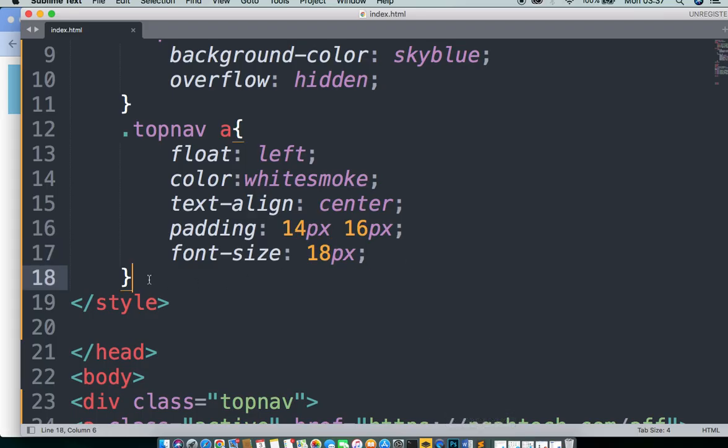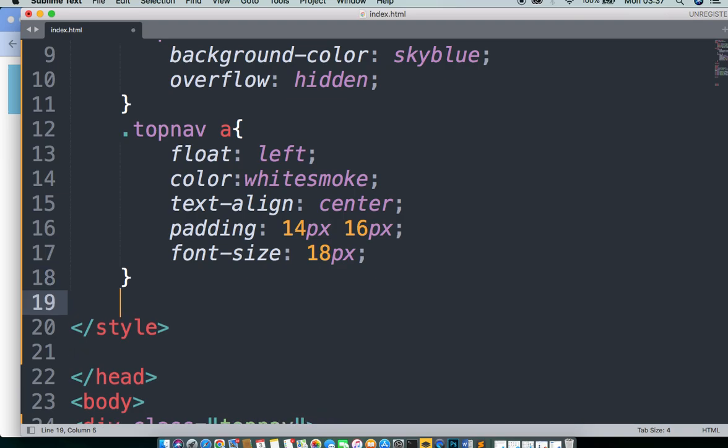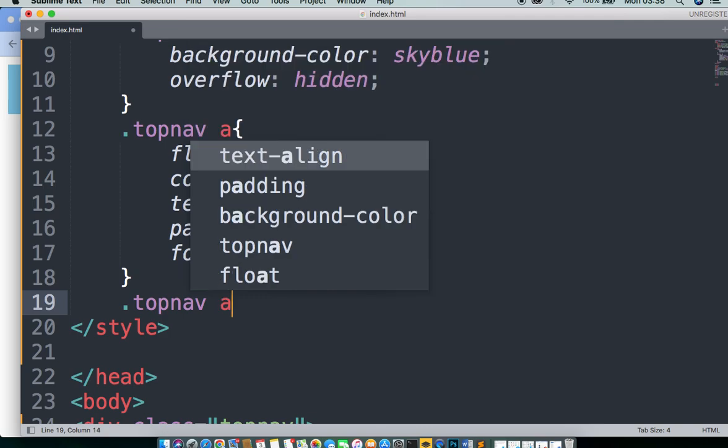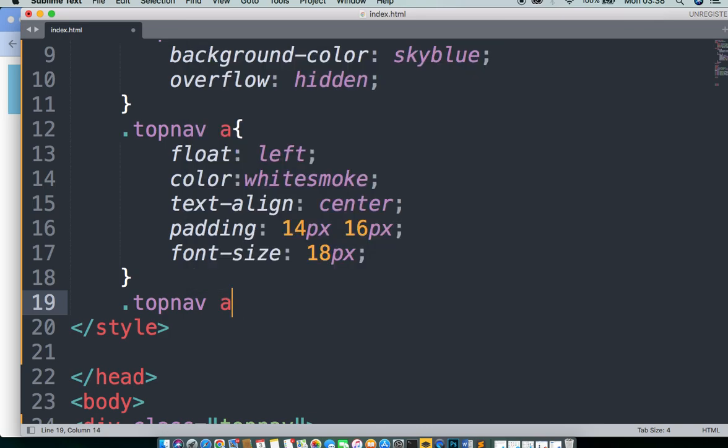So next thing we're going to do now, we're going to style our navbar again in such a way that when somebody hovers, there should be some reaction. Let's say top nav. When the person hovers, we go to the a tag, give it a colon, and then say hover. So when somebody hovers, this should happen.